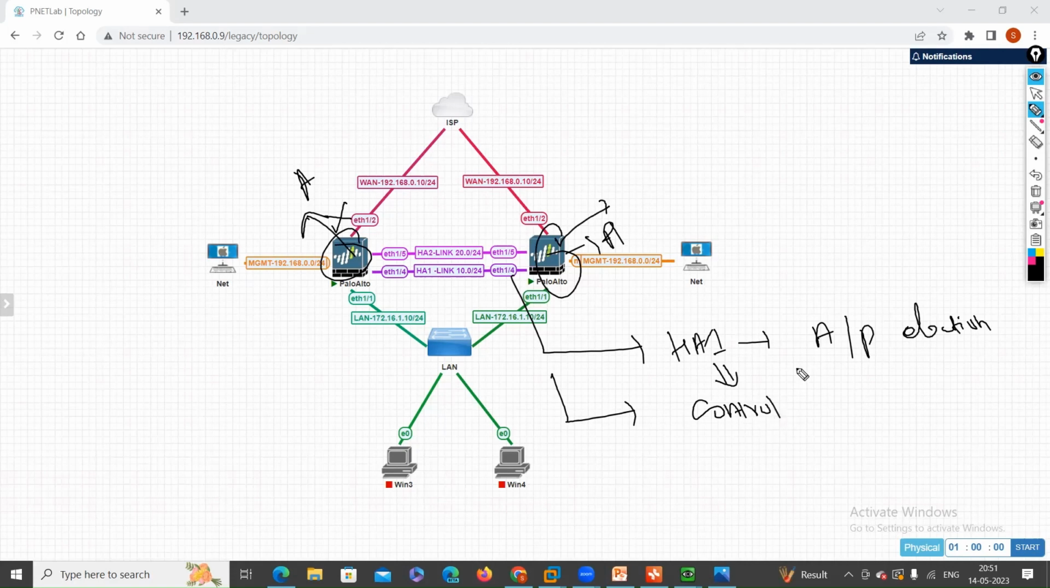The active passive election process happens through the HA1 link, and whether my peer is in a running state or a down state can also be identified with the help of the HA1 interface. So that's the reason we are calling it a control link.